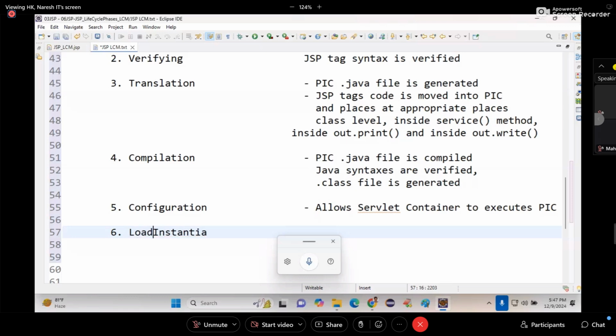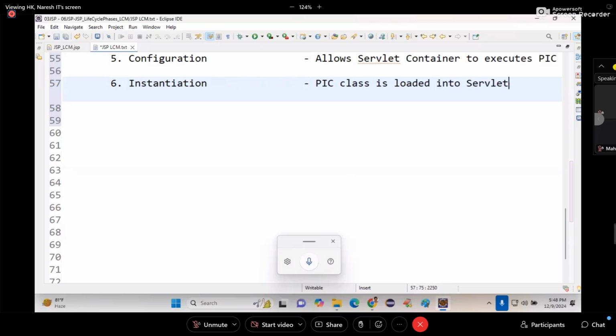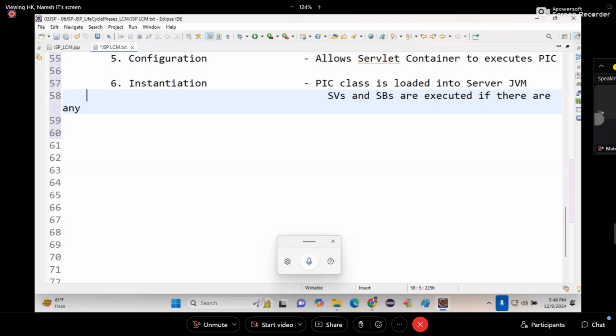Actually, instantiation has two phases, okay? Loading and instantiation. Both together I am writing, not as two separate points. Because of instantiation, it is loading into the server JVM. PIC class is loaded into the server JVM. What is executed here? Static variables and static blocks are executed if there are any. We have to verify all these points.